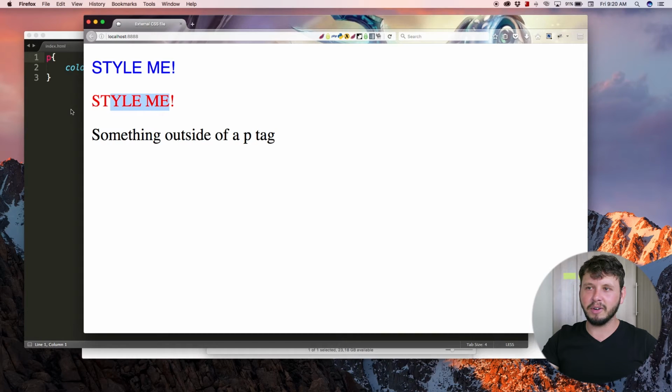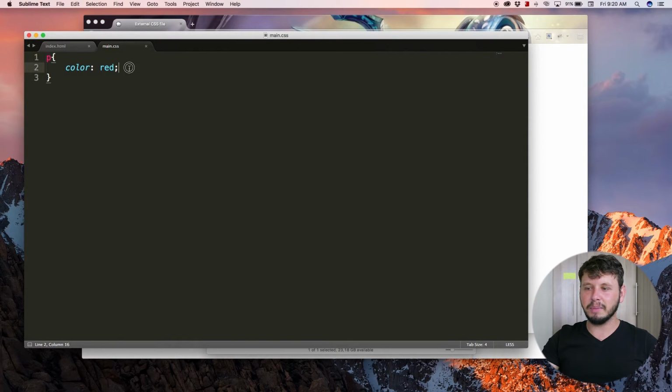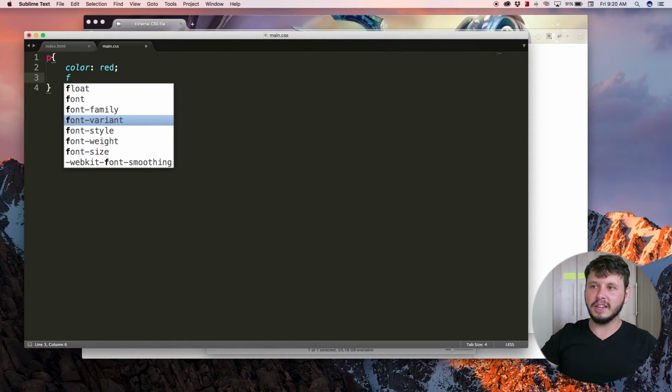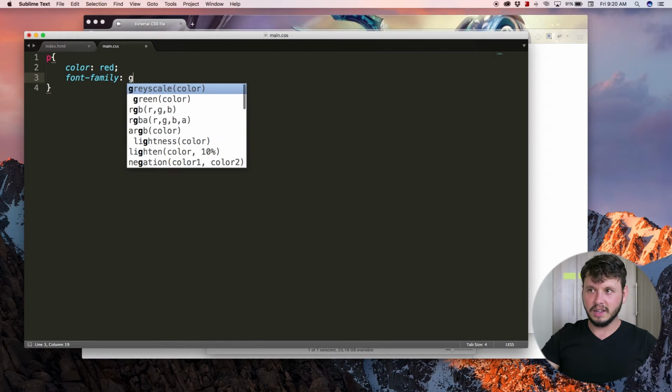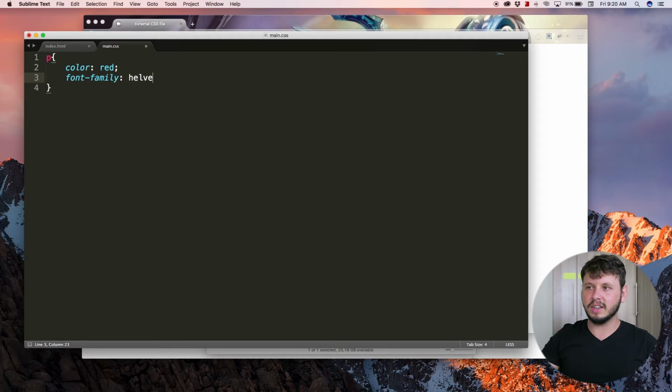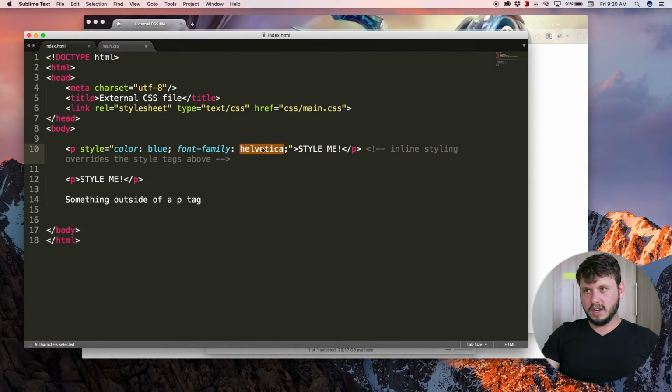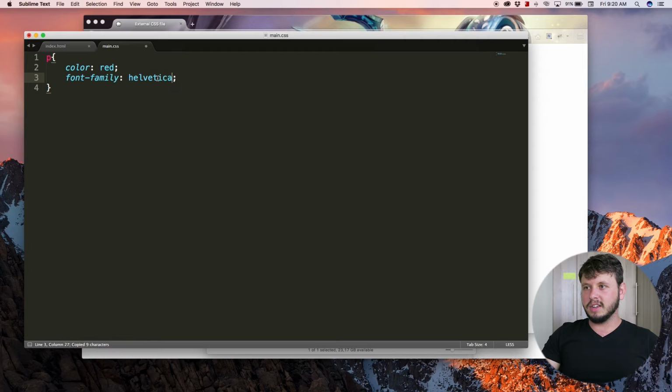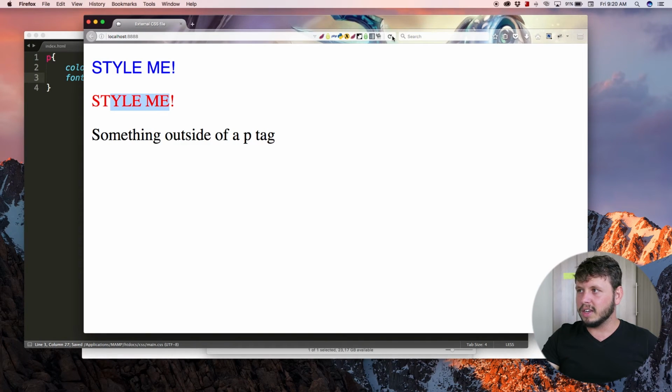So we changed this paragraph to red, and we might as well just change the font family as well to Helvetica. Ah man, I spelled it wrong, didn't I? Oops. Helvetica. Copy that, paste it in here, save, come back to the browser, hit refresh, and now it is Helvetica. So that is how you use an external style sheet.